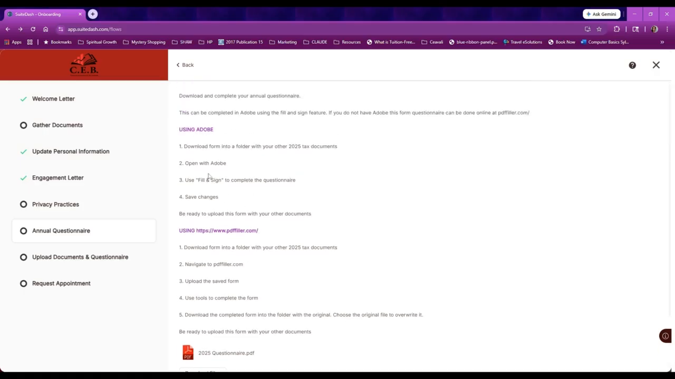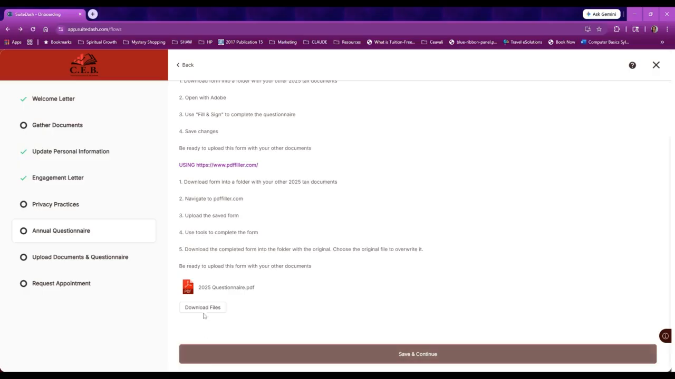For your annual questionnaire, you will need to download this form and then complete it. In order to open this, you're going to need Adobe or something similar. We recommend Adobe or PDF Filler because both of these services can be used without a subscription. You first want to click the button that says Download Files, and once you click here, a box will open for you to choose a location where you will download the file. Once you have downloaded it, you can click Save and Continue.